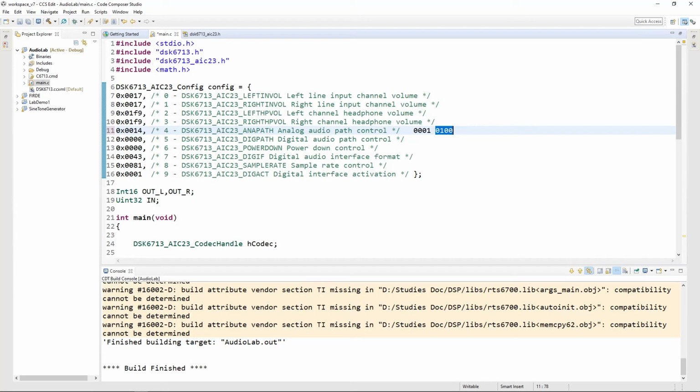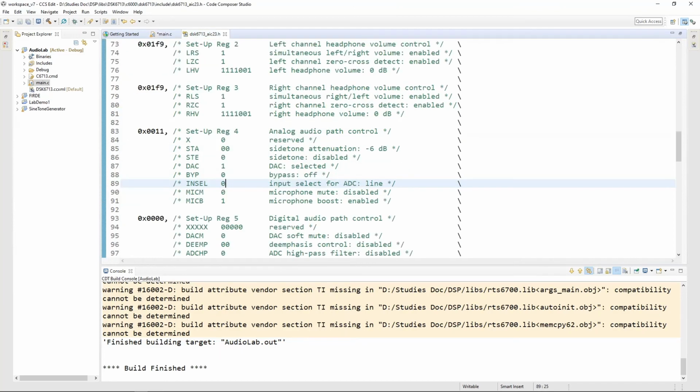This corresponds to the least significant 4 bits, from D0 to D3. The next 4 bits contribute from D4 to D7. This binary can easily be converted to hexadecimal, which is going to be mapped to 4, as stated here, and the next 4 bits will be mapped to 1, which is also written here. So now the control register value for register number 5, the analog audio path control register, is to be set at 0014 instead of the original value of 0011, which meant that line in was selected instead of microphone.